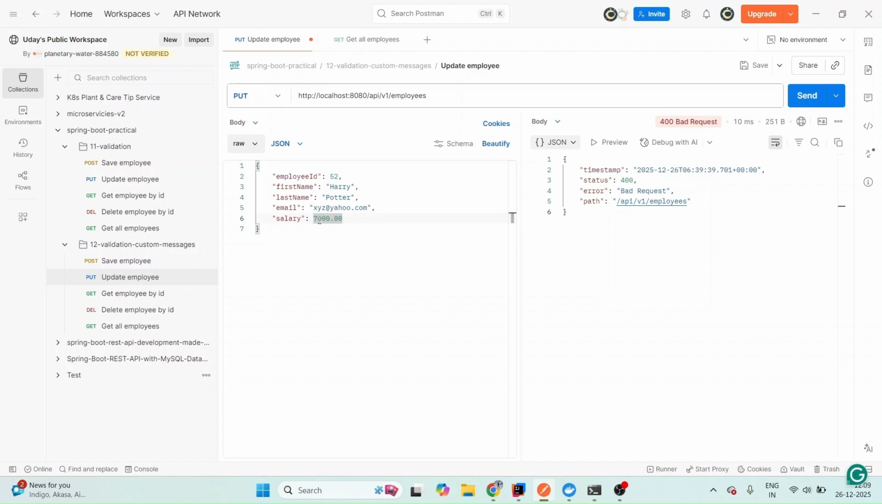So how do I know that our minimum salary should be 8,000? How will the user know that our minimum salary should be 8,000? So this response is not helpful in this way, right? Because the user will never know what is wrong with their request body. The user can only see there is a 400 bad request. The user can get an idea that there is something wrong with the request, but is not sure what exactly it is, right? So for that, it is better to add a custom validation message.